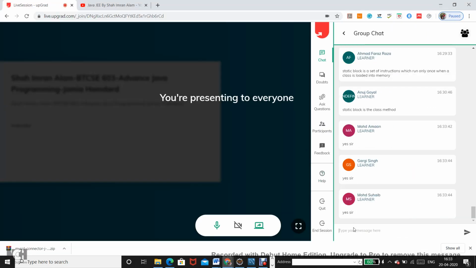Okay, so cool. Yeah, static block is not a method. You don't say it's a method. It's just a block that runs at the time of the loading of that particular class, right?